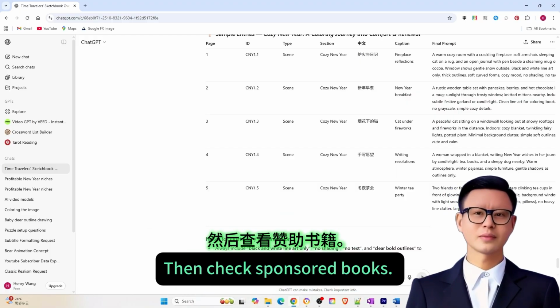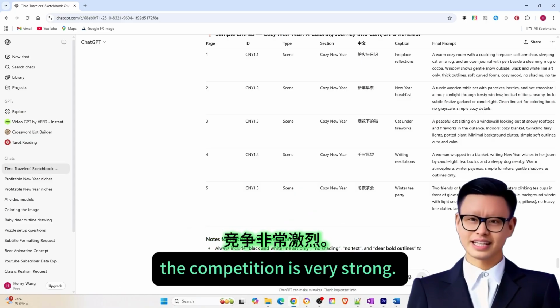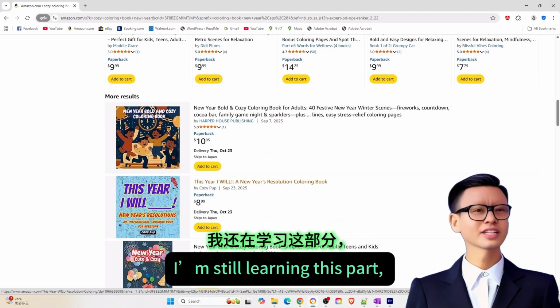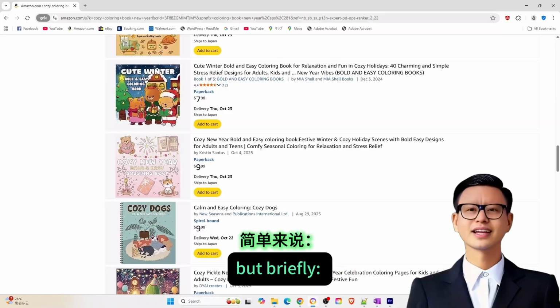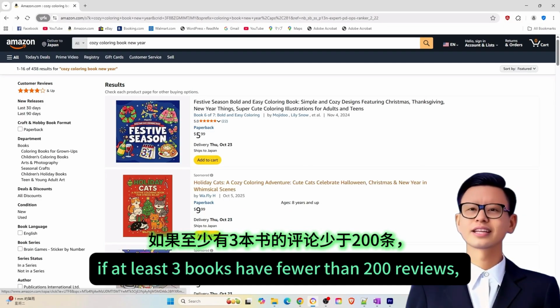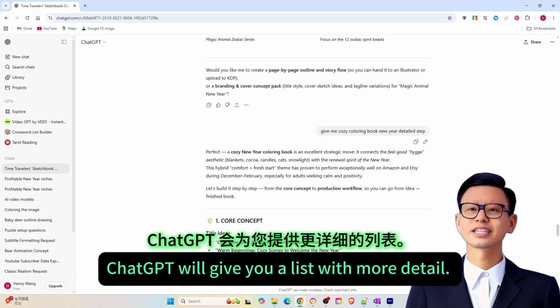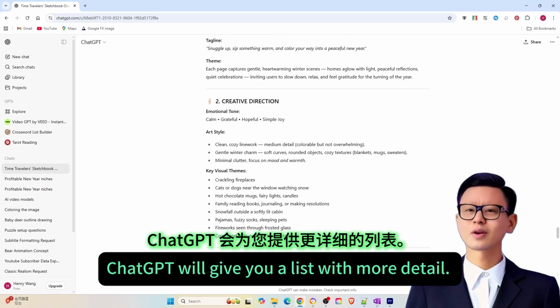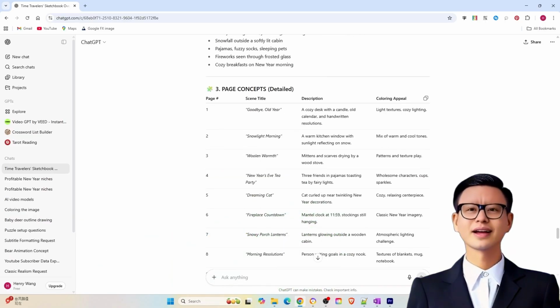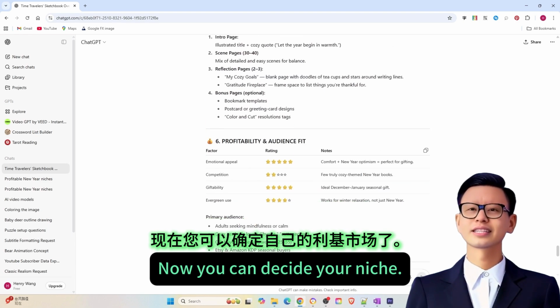Then check sponsored books. If there are too many and the price is low, the competition is very strong. I'm still learning this part, but briefly, in the top 10, if at least 3 books have fewer than 200 reviews, there is room to enter. ChatGPT will give you a list with more detail. With AI help, you can continue the research. Now, you can decide your niche.